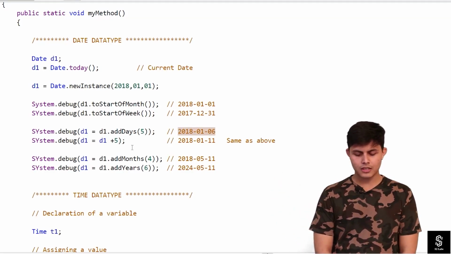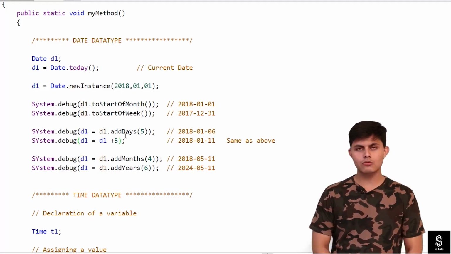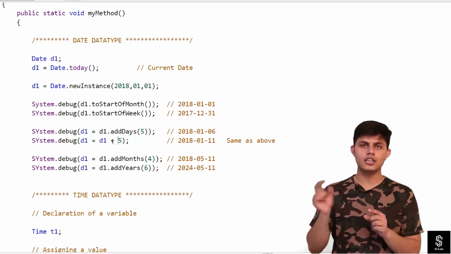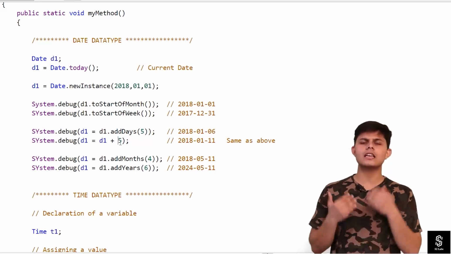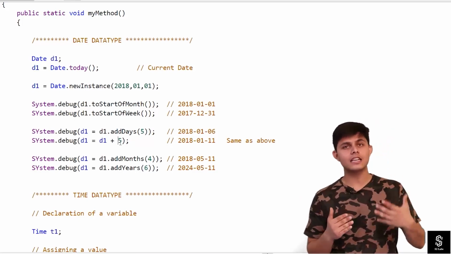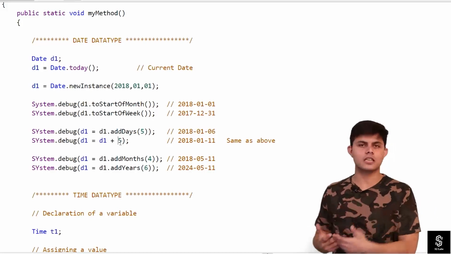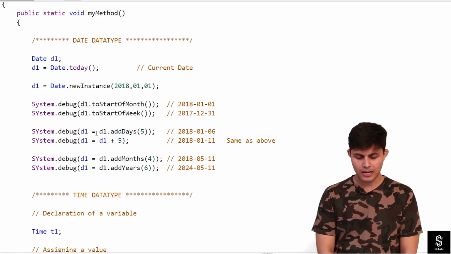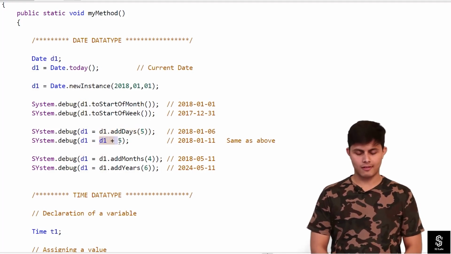And even if we do not use the addDays method, if we just use any integer and add it with the plus operator to a date, then in that case the days will be automatically added to that particular date implicitly. You do not have to care about it. So these two, d1.addDays(5) and d1 + 5, are one and the same thing.